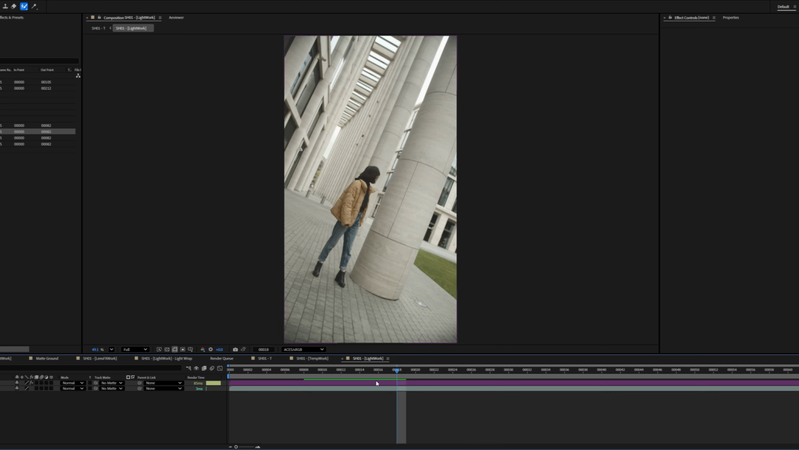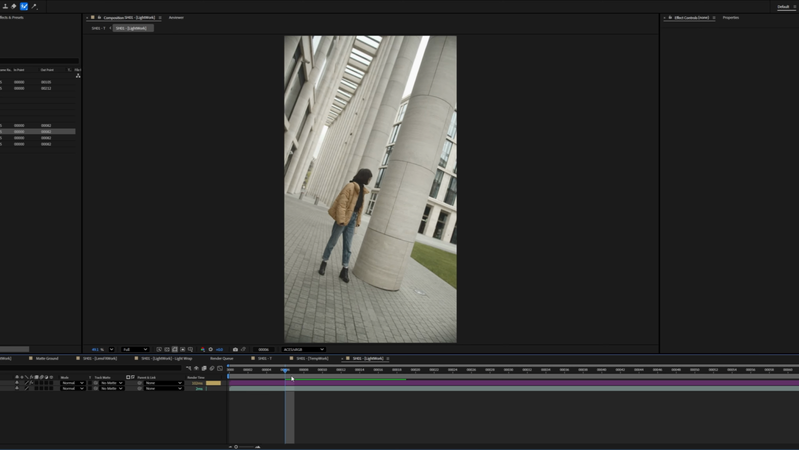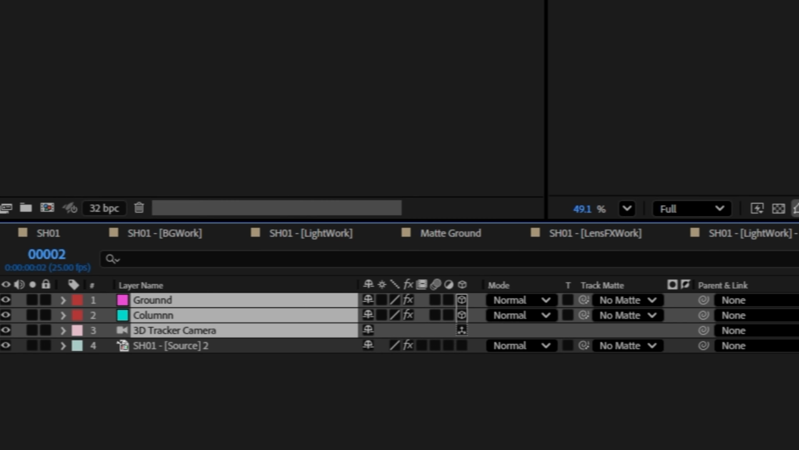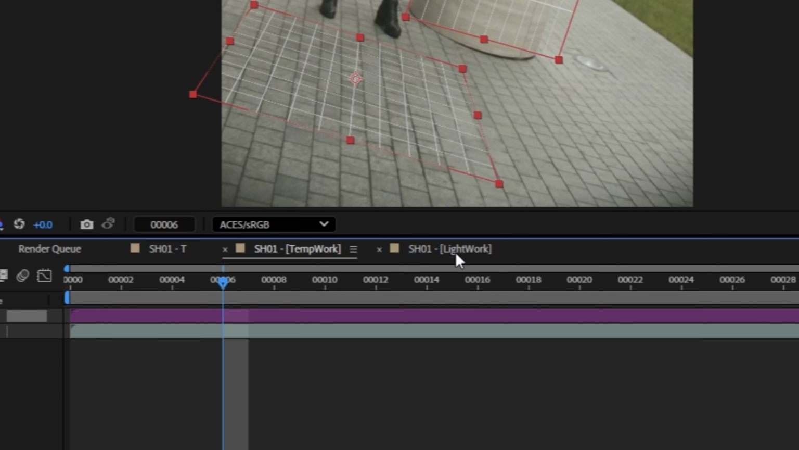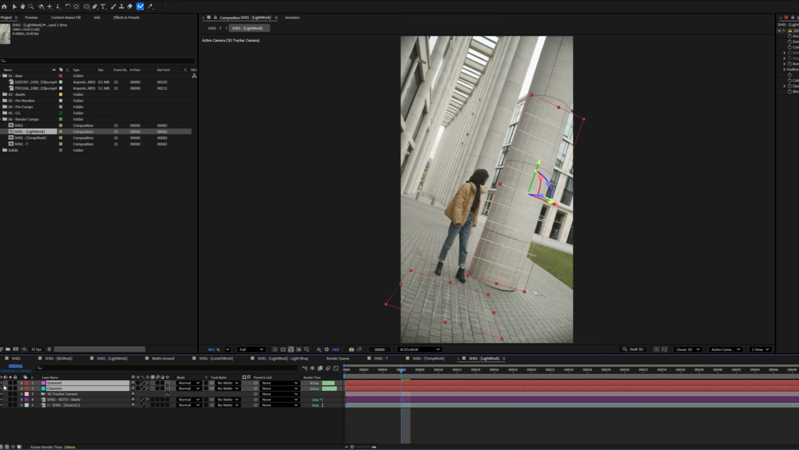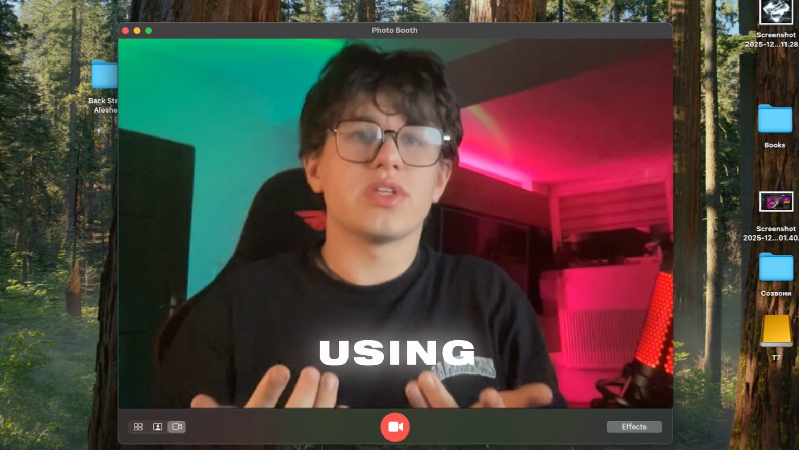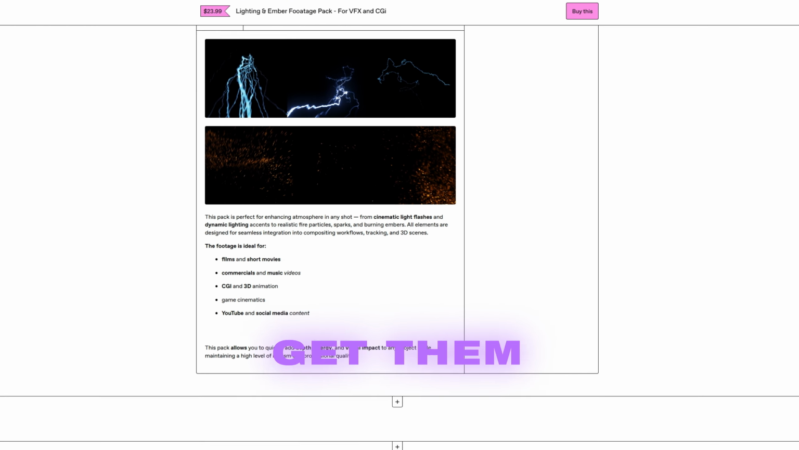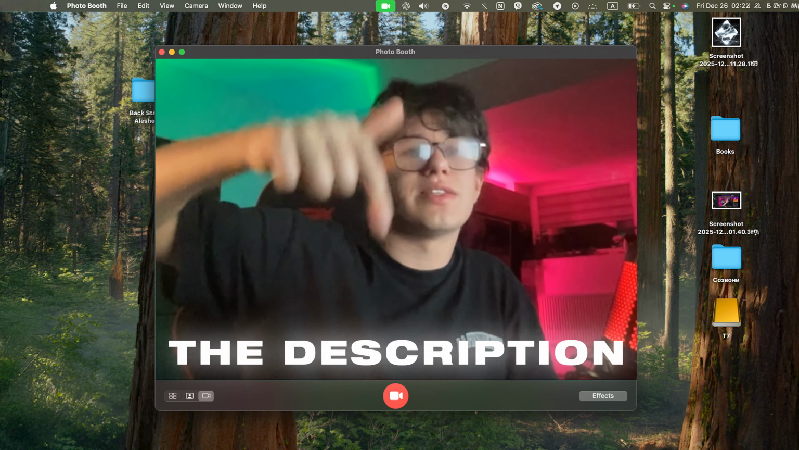Let's move on. Now we'll need our 3D tracking, so go into the pre-comp where we did the tracking. Copy the camera and 3D layer from there and paste them into the pre-comp where we'll be creating the lighting effect. I'll also be using the lightning pack in this video, so if you want the same lighting effect, you can get them via the link in the description.